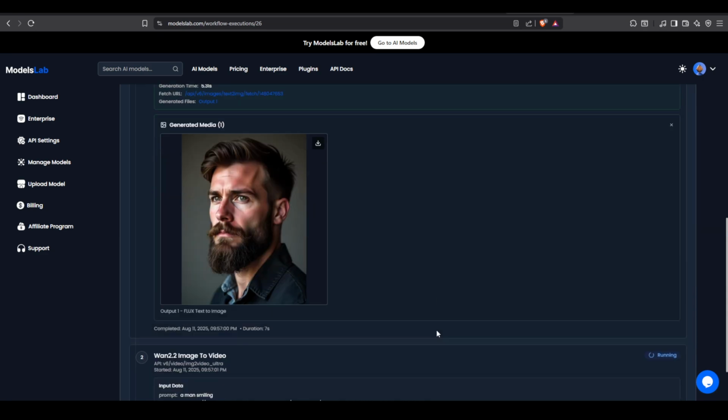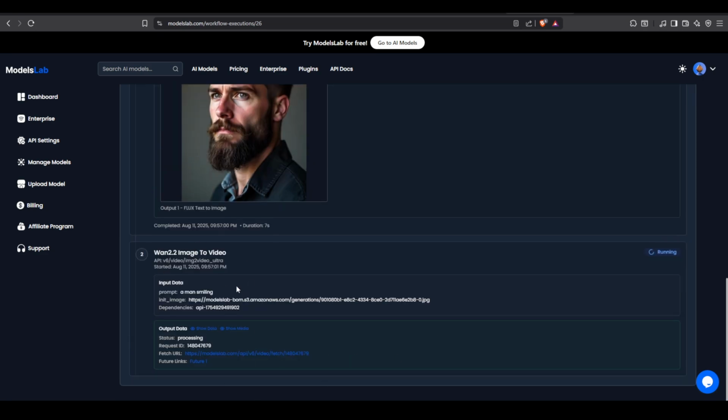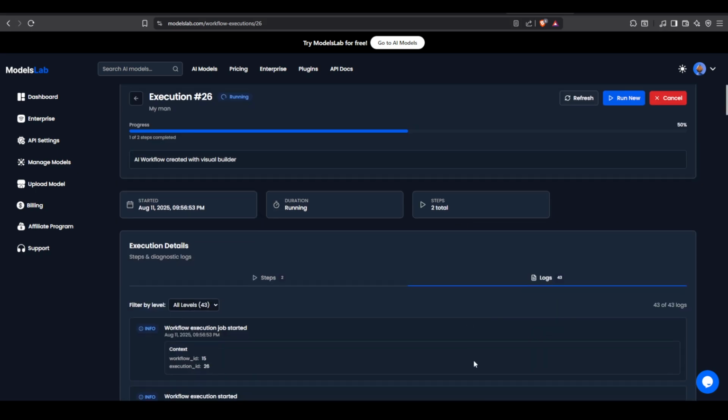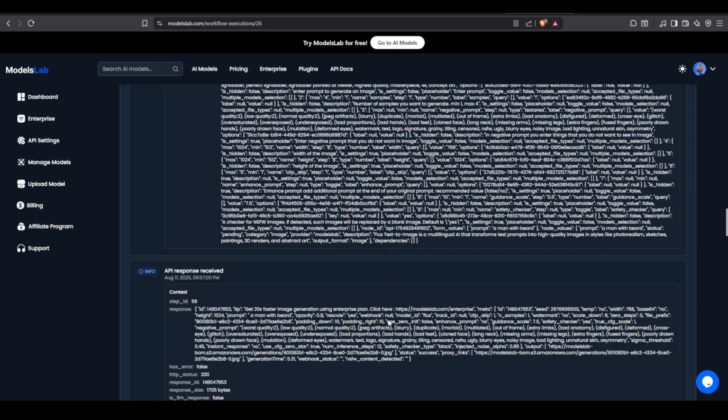My image has been generated. I'm waiting for my video now. I can also look at my logs. So all the logs are coming over here.